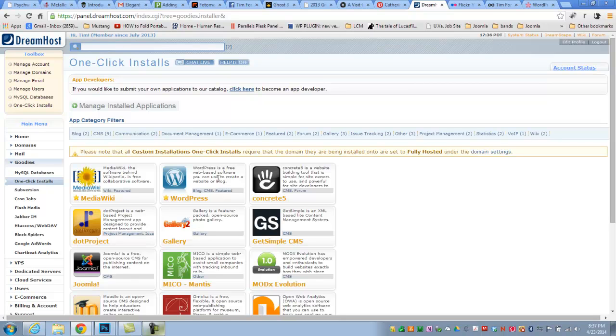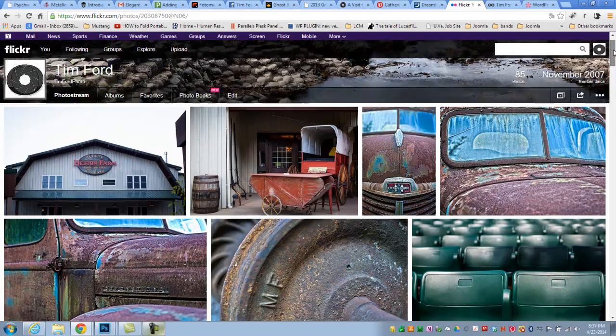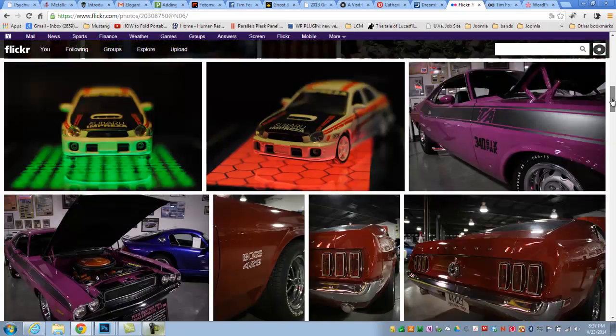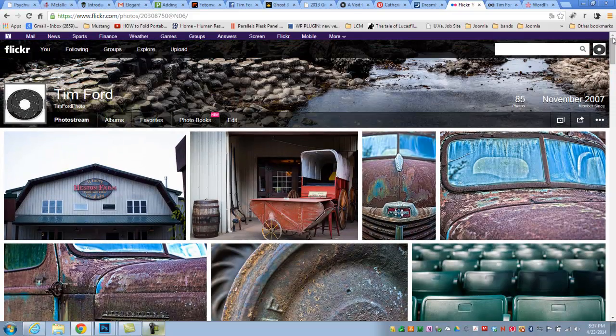If you're looking to just post your photos somewhere for people to look at, you could do something like Flickr. Flickr looks like this. And Flickr is owned by Yahoo. And you can just upload your pictures and share them with people, and they can comment on them. And it's a great way to just share photos.